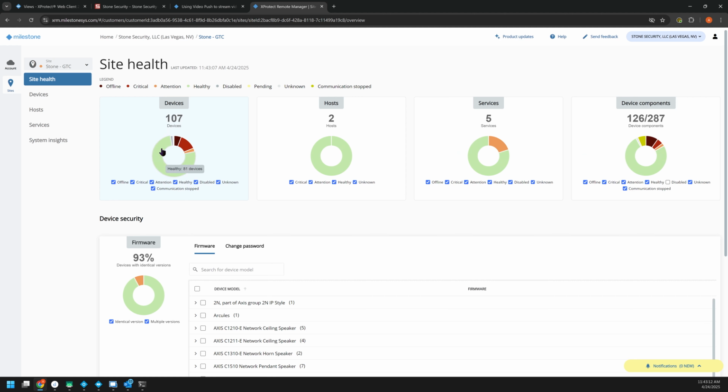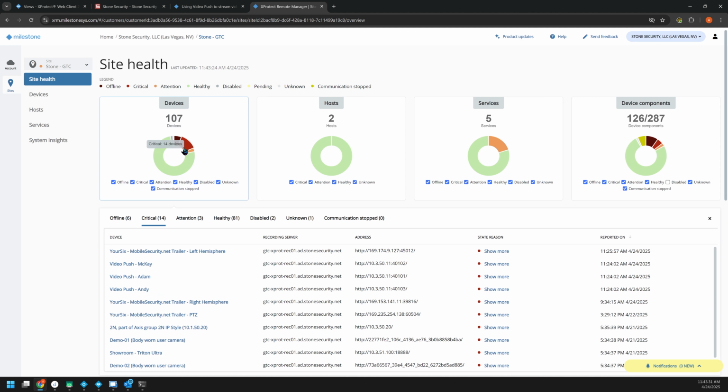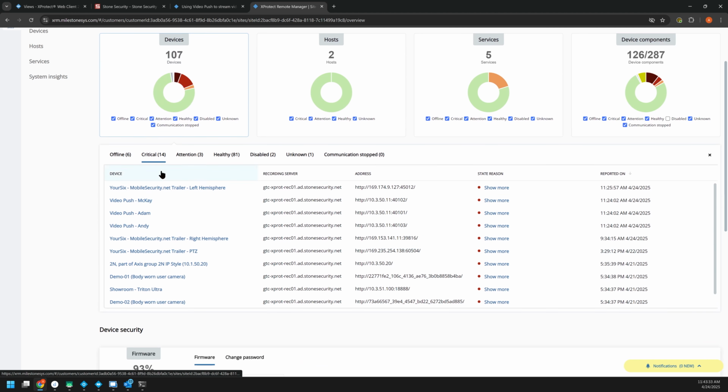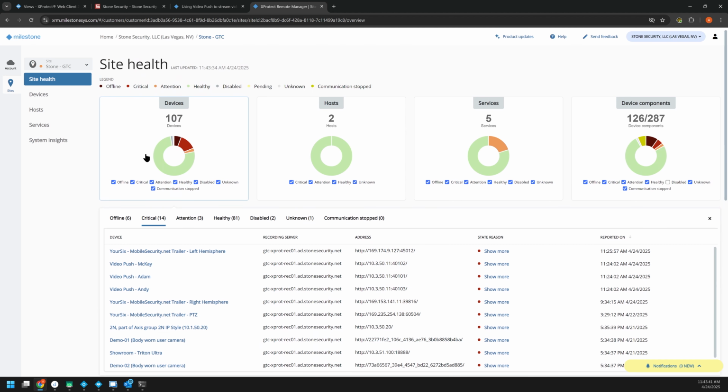Let's see. Sorry, 81 healthy. We've got 2 disabled, 1 unknown, 6 offline, 14 in critical condition. That critical could be something like our frame rate is lower than we're expecting, or whatever it might be, and 3 in attention. We can click on those and it's going to tell us what those are. Yeah, video push is only going to show us streams when they're actually active. And so those would be critical, different things.